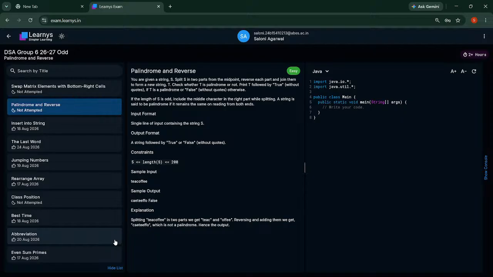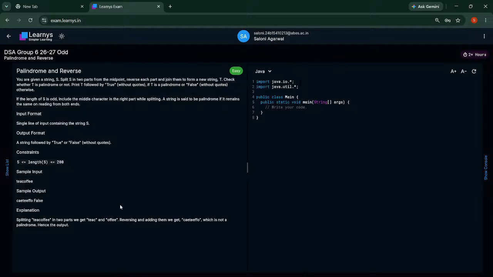Let's just see what is asked in this question. You are given a string S. Split S in two parts on the midpoint, reverse each part and join them to form a new string T. Check whether T is palindrome or not. Print T followed by true if T is palindrome or false. I think this is an easy question, and it also has a tag of easy.